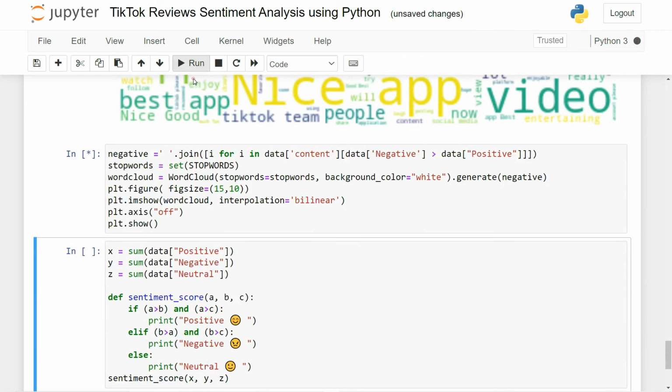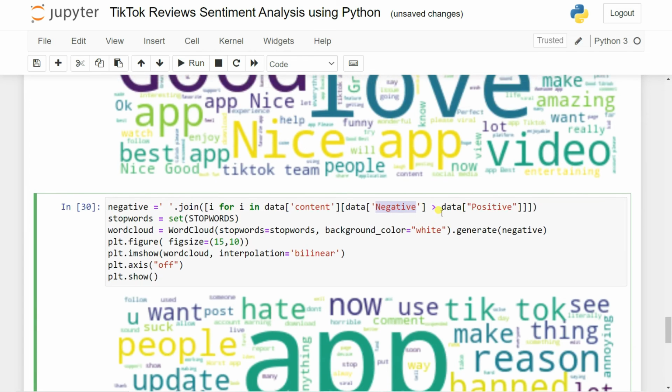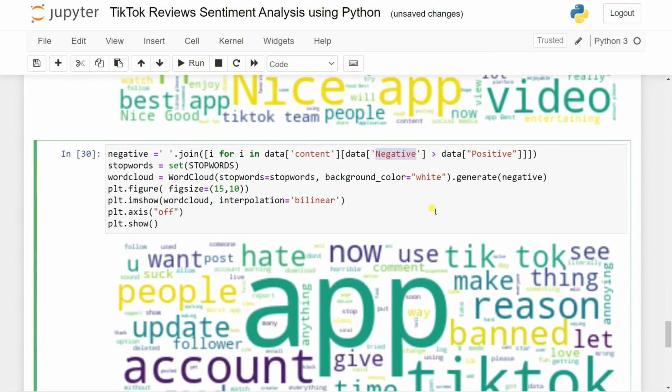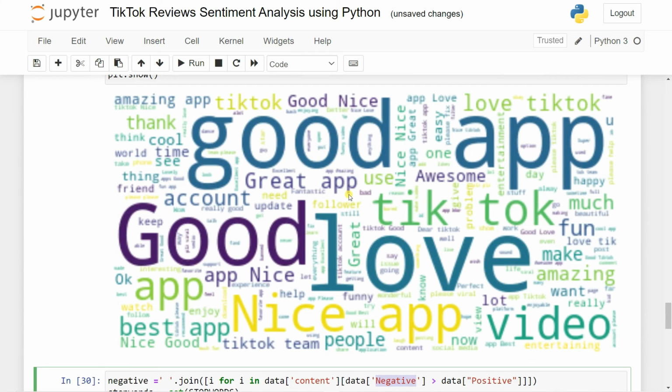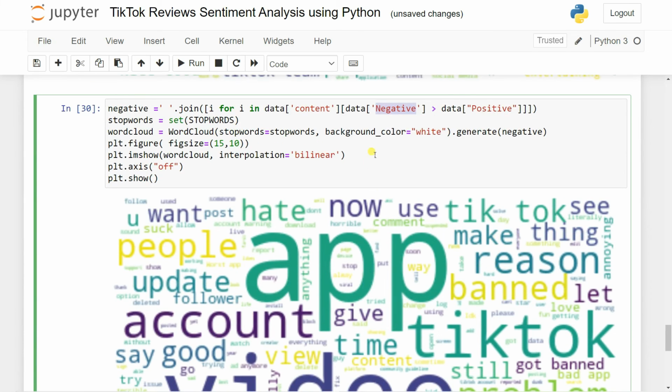So same thing, we need to also generate for the negative one. If the negative one is greater, then you can use this. You can do the same thing for the neutral one too. Okay, it's your homework to actually print the neutral one also. So this is the apps, the account, the video, TikTok still has a bad problem. Some negative words are also coming up here.